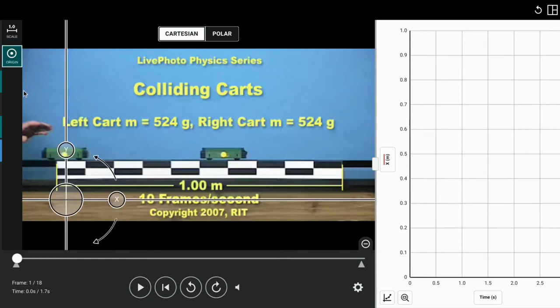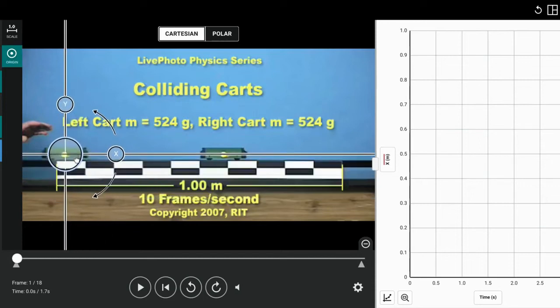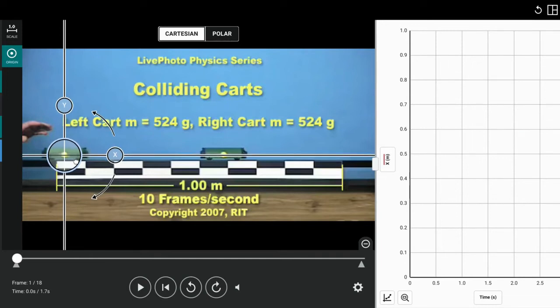Next, we want to pick the origin. Because it's this cart moving horizontally, we're going to set the origin to the cart that starts moving. So right there, the middle of that yellow dot. Okay, that's good.